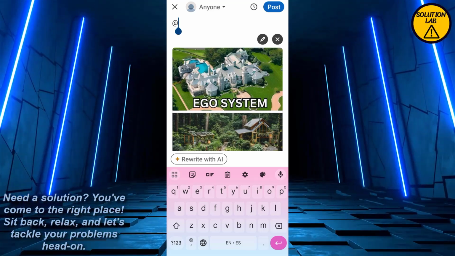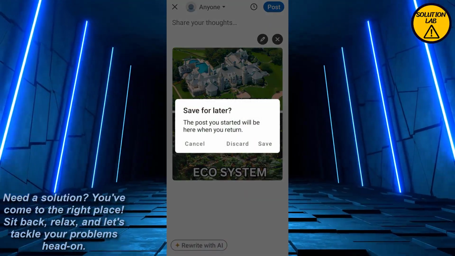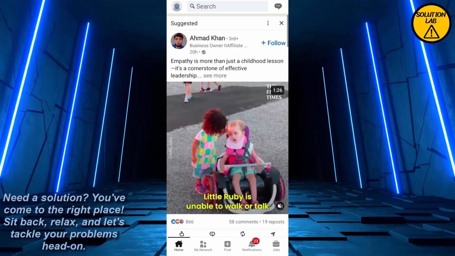Otherwise, just click on add and enter the ID that you want to mention, and that's it. That is how you can tag someone on LinkedIn post.